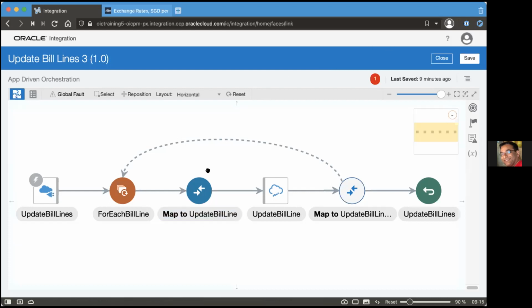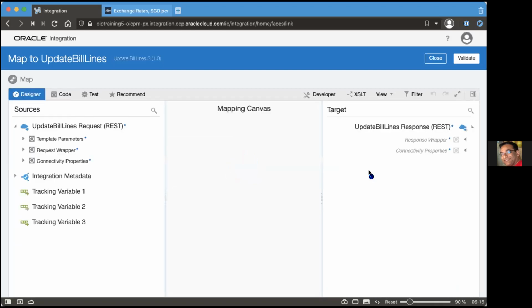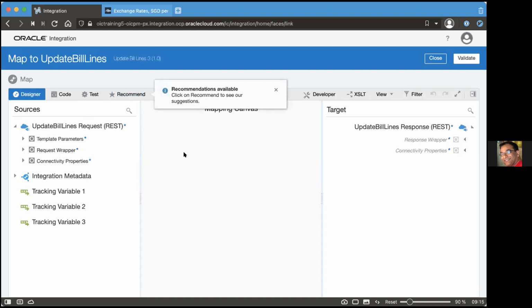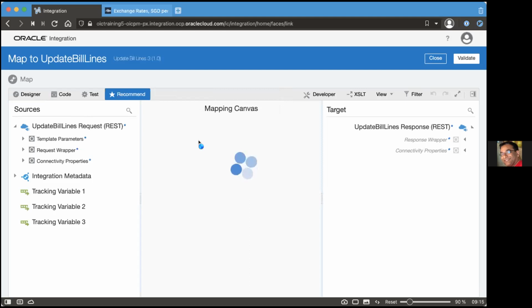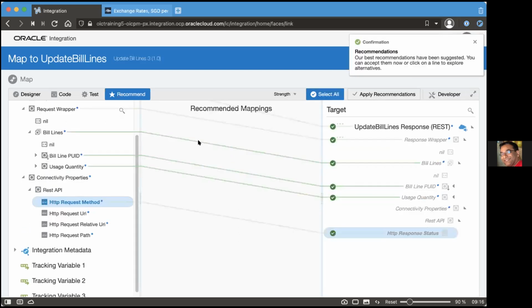Now, as soon as I have done the mapping, you see that this has become a solid color circle. Now I need to do the same for the response. So let's do the editing of the response. And again, what you will see over here is recommendation. I can go ahead and click on recommend. Okay, so let me do that again. Now, just like for the request, it also does this for the response.